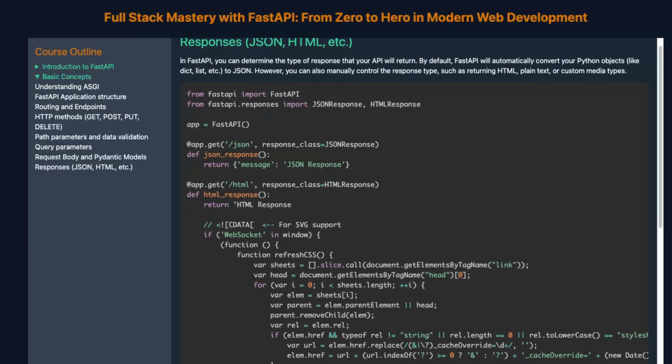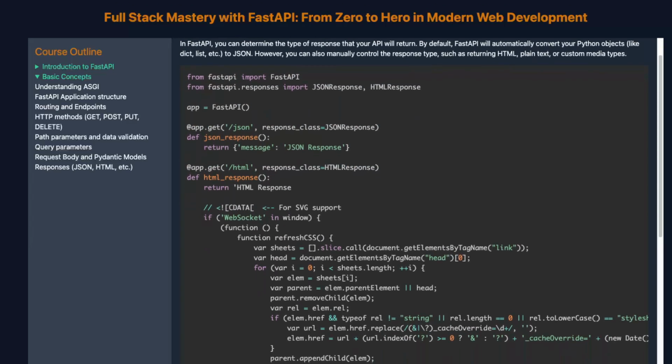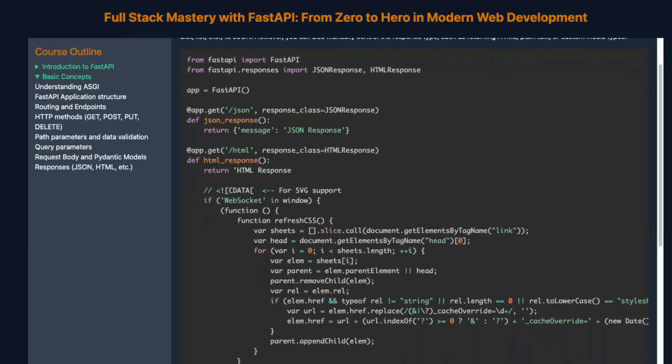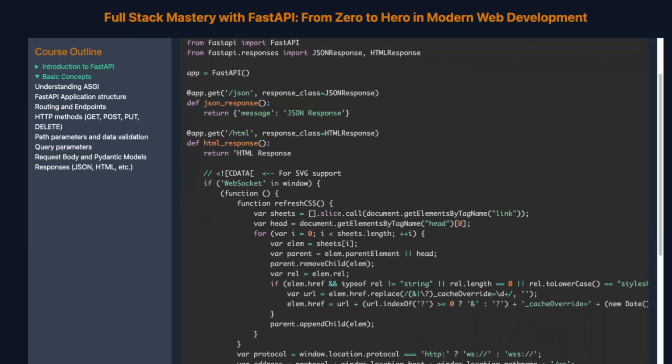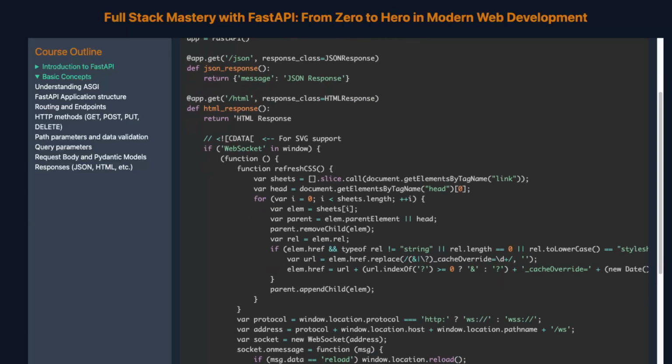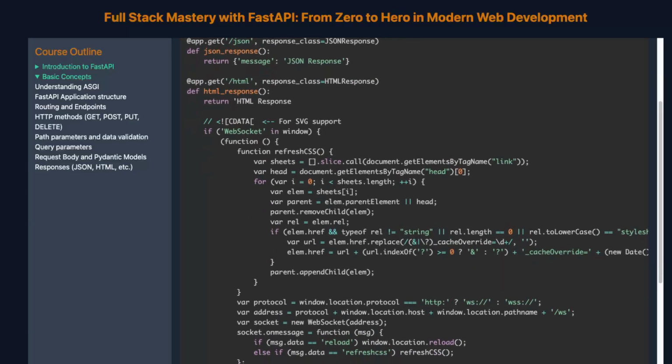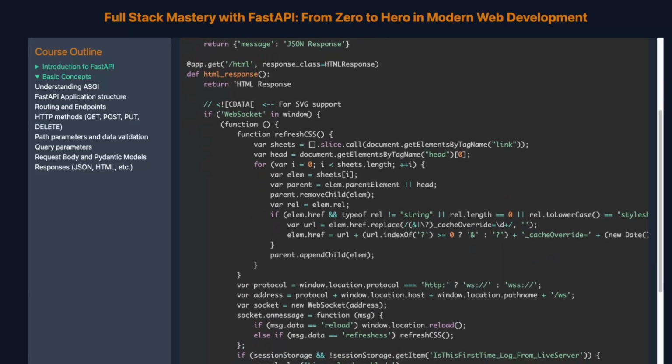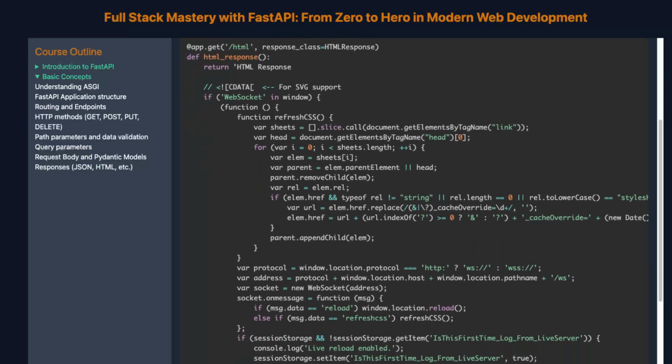Responses: JSON, HTML, etc. In FastAPI, you can determine the type of response that your API will return. By default, FastAPI will automatically convert your Python objects like dict, list, etc. to JSON. However, you can also manually control the response type, such as returning HTML, plain text, or custom media types.